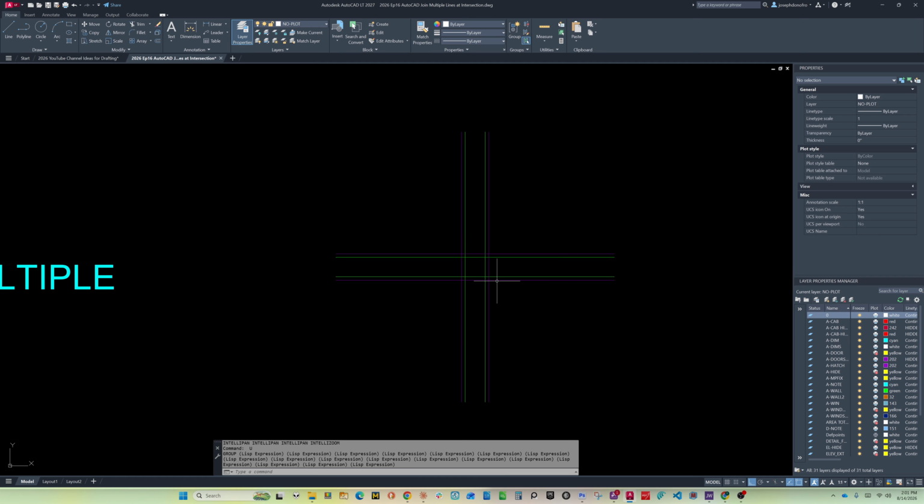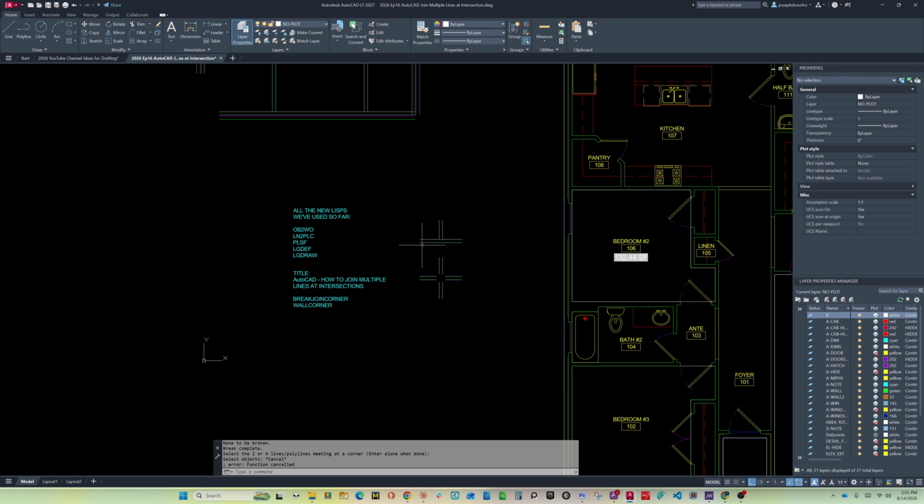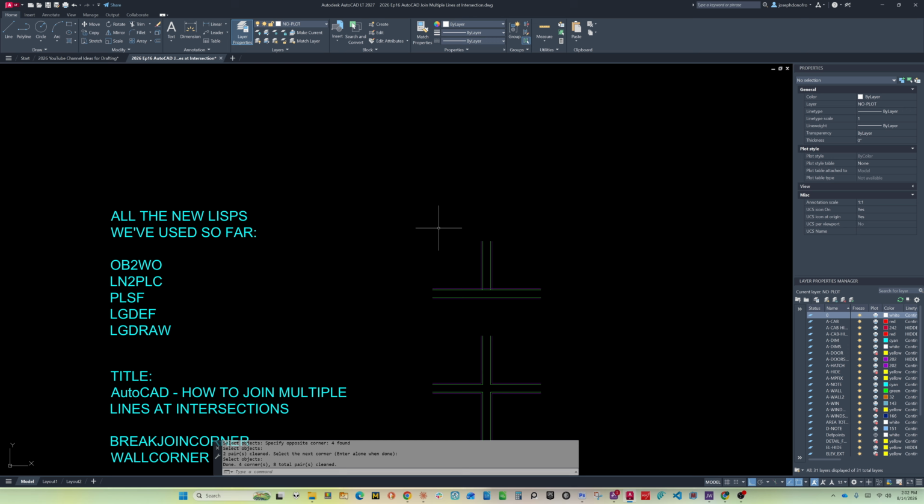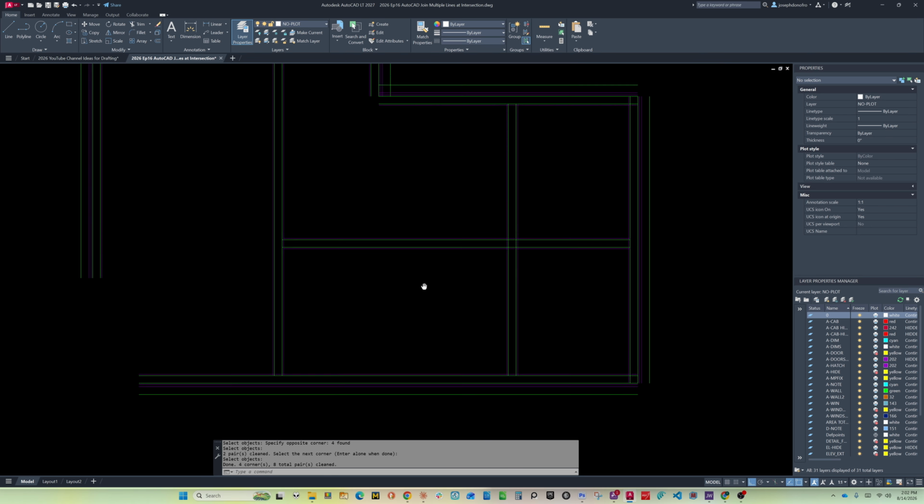So let's say that you had, let's go back and do the same thing again. Break join corner. We'll keep it at 5. We'll select that. Say you had something like this on a plan, and I'll show you this bigger plan in a second. Then you could just do wall corner. Basically it's the second half of that other command if you don't need the first part of that command. Let me show you an example real quick. We don't have to do that one. We can do this right here.